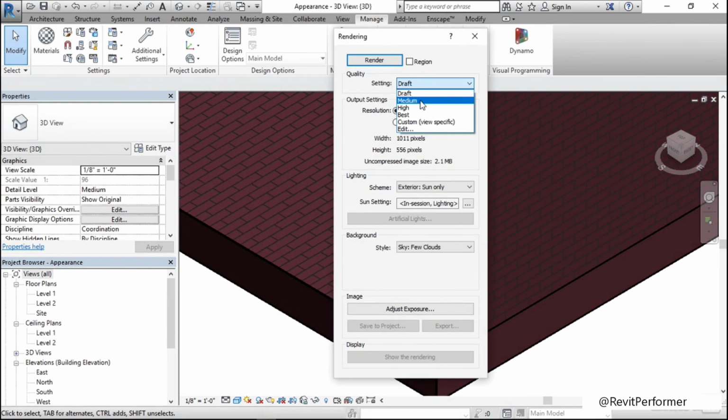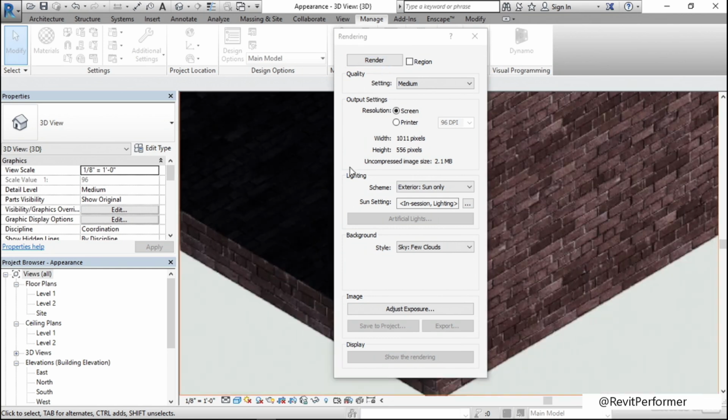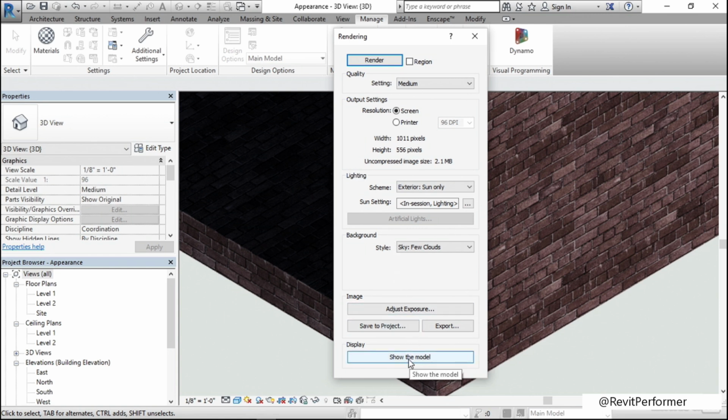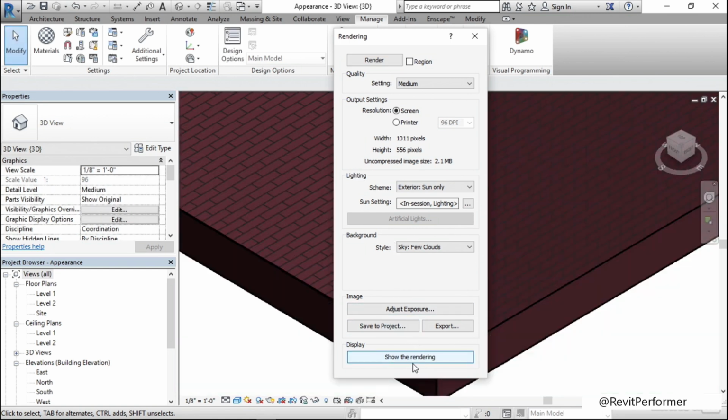I'm going to change this to be a medium setting just so that it displays a little bit better. Then I'm going to click on the Render button. Notice how it's now rendering the brick using the material that we had selected. If we would go back in and change that material to be a different kind of brick, a different color of brick, then it would render that way and also change the color of the brick appropriately. Finally, if we want to just be able to see our model once again, we can click on the Show the Model button, and that will once again show the model with that new red color that's now associated with our brick.